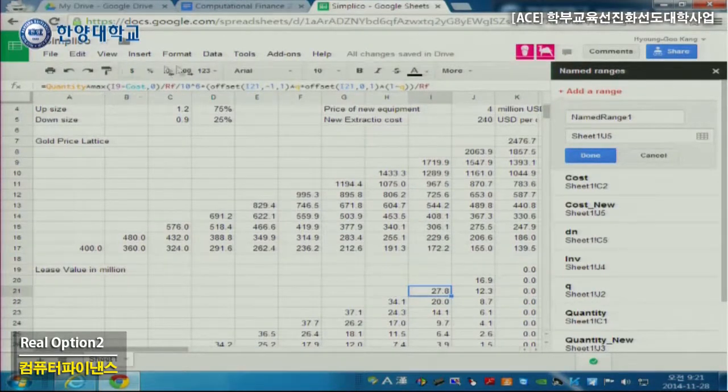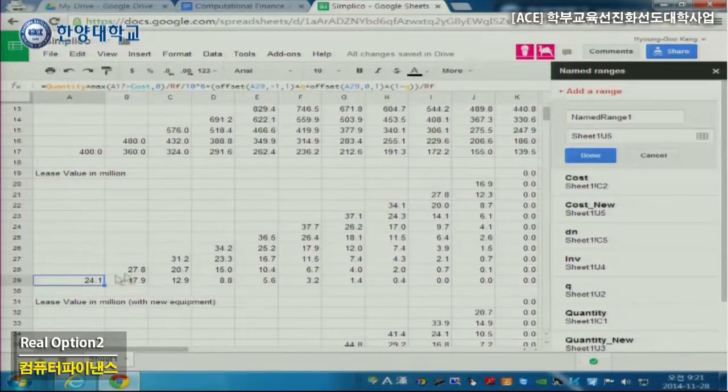So the sum of this year's revenue, actually profit, sorry, it is minus cost, so it is not revenue, it's profit. The sum of this year's profit plus the continuation value determines the risk value of the gold mine this year. And then we do the backward induction continuously, and then we can compute the risk value at the beginning of the year.